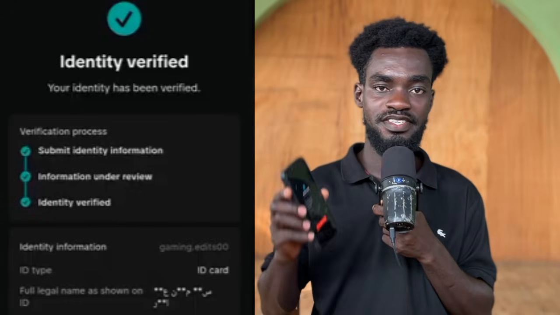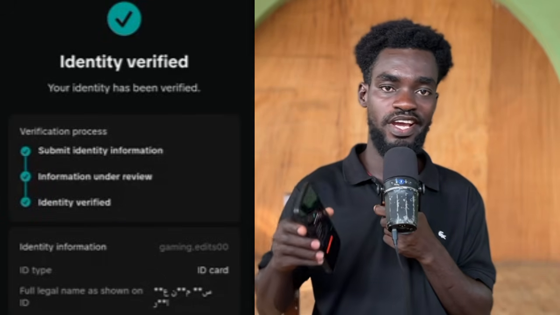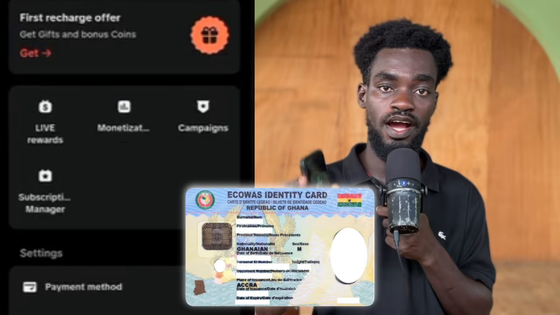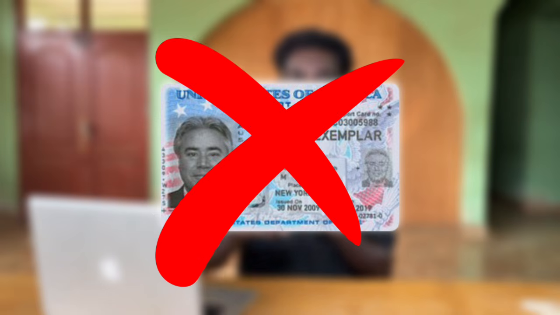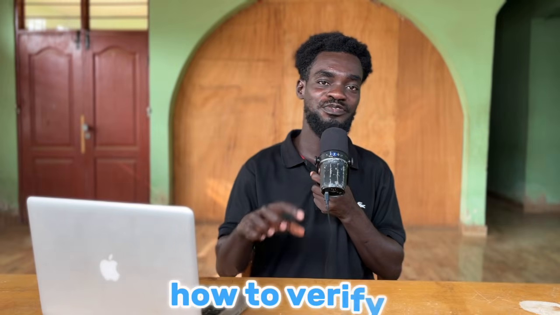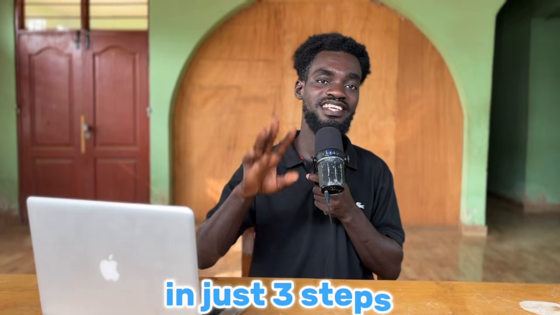In this my USA TikTok account, I've been able to do the identity verification with my local ID card. You can verify your USA TikTok account with your local ID or your passport. And no, you don't need a USA ID card to verify your USA TikTok account. I'll show you how to verify your USA TikTok account in just 3 steps.